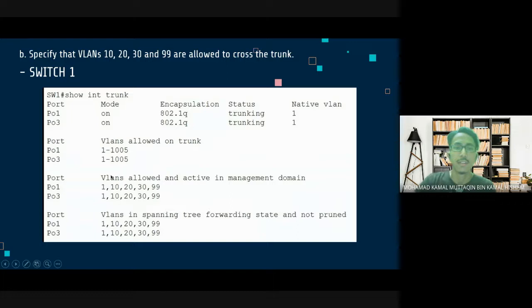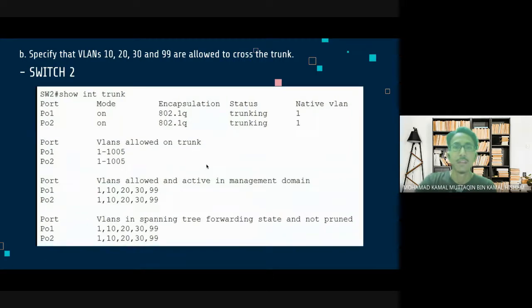And B, specify that VLANs 10, 20, 30, and 99 are allowed to cross the trunk. As you can see, the VLANs allowed and active in the management domain are 1, 10, 20, 30, and 99. The reason 1 is allowed and active is because on port channel 1 and 3, the native VLAN is VLAN 1. So that is why VLAN 1 is also allowed in trunking. The same goes for switch 2, but this time Po1 is for channel group 1 and channel group 2. The same 1, 10, 20, 30, and 99 VLANs. And the reason for 1 is that the native VLAN is also 1.